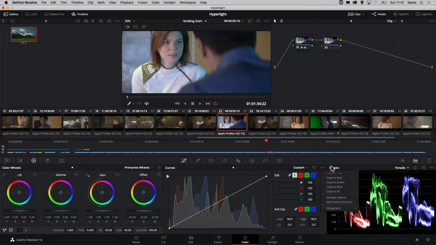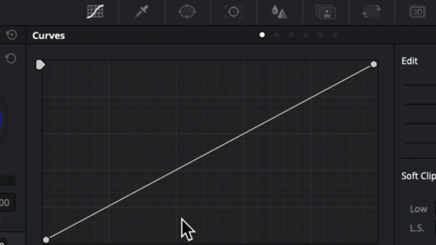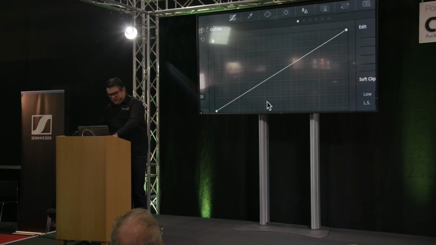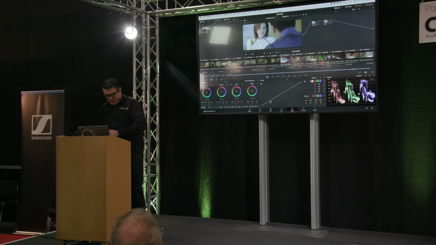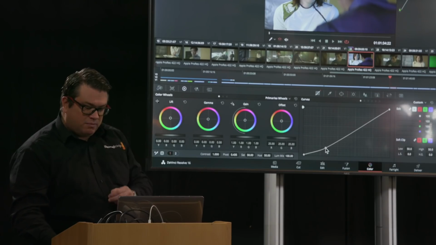I might just turn off the histogram for a second. So I have a custom curve in here. And what the custom curve will allow me to do is sculpt my contrast further. So I want my shadows to be darker, not clipped, but I want a bit more of a roll-off in the shadows. So what I can actually do is just click and add a point and push my shadows down a little bit further. And if you look at the parade, I'm adjusting the contrast, but I'm not clipping it off again.